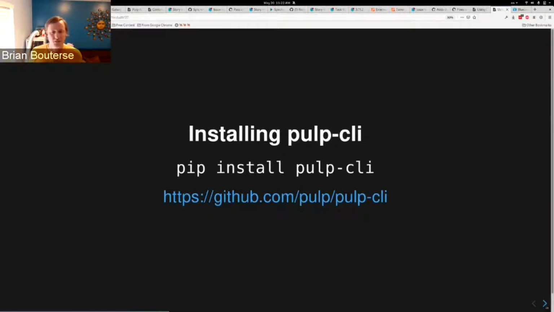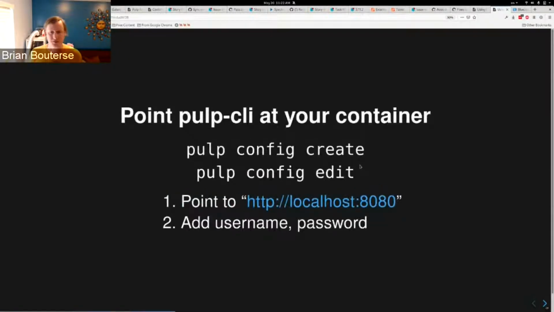So then for installing the Pulp CLI, this is the Pulp command line interface. You can just pip install this. It's a Python app. And you can create a little config for it. It's like a 5-line config. It's nothing hard. You can run pulp config edit, and you just point it at the container. In my case, because of the way I started the container, it's hosted at 8080.